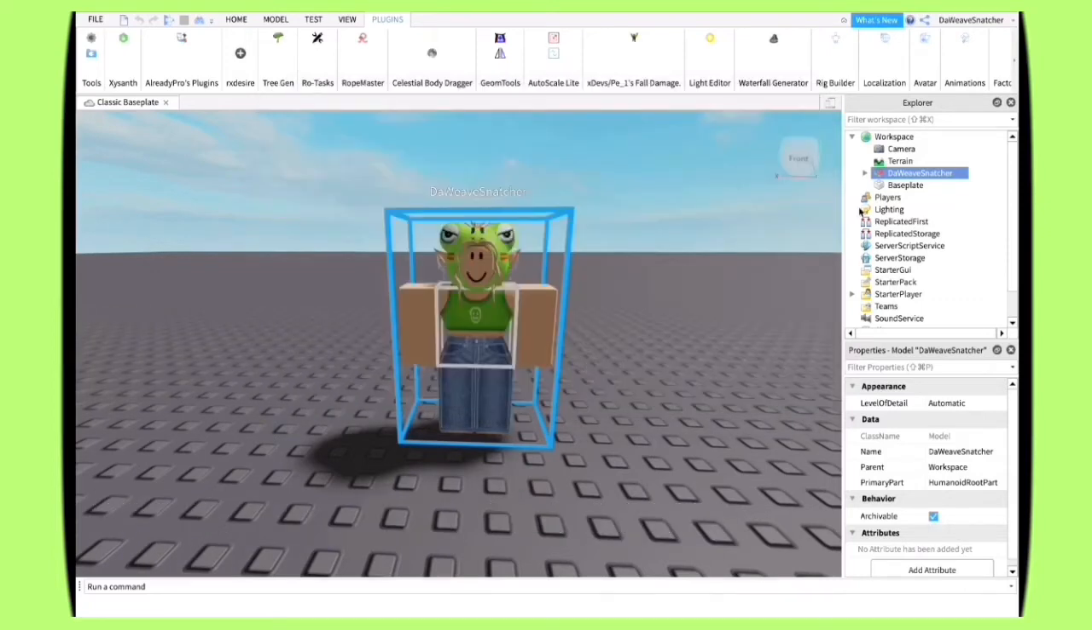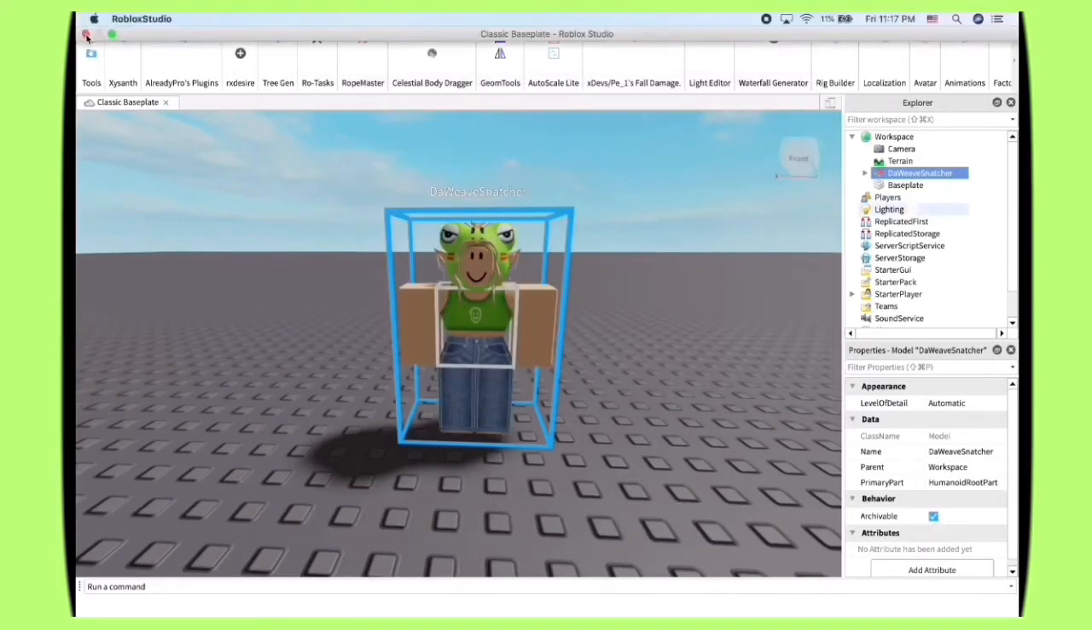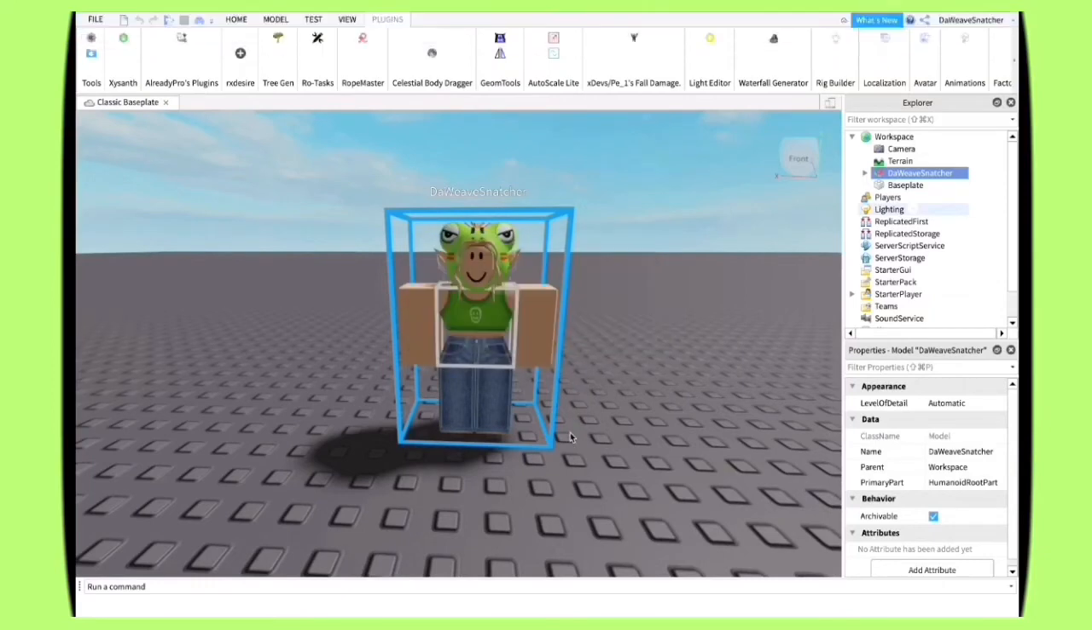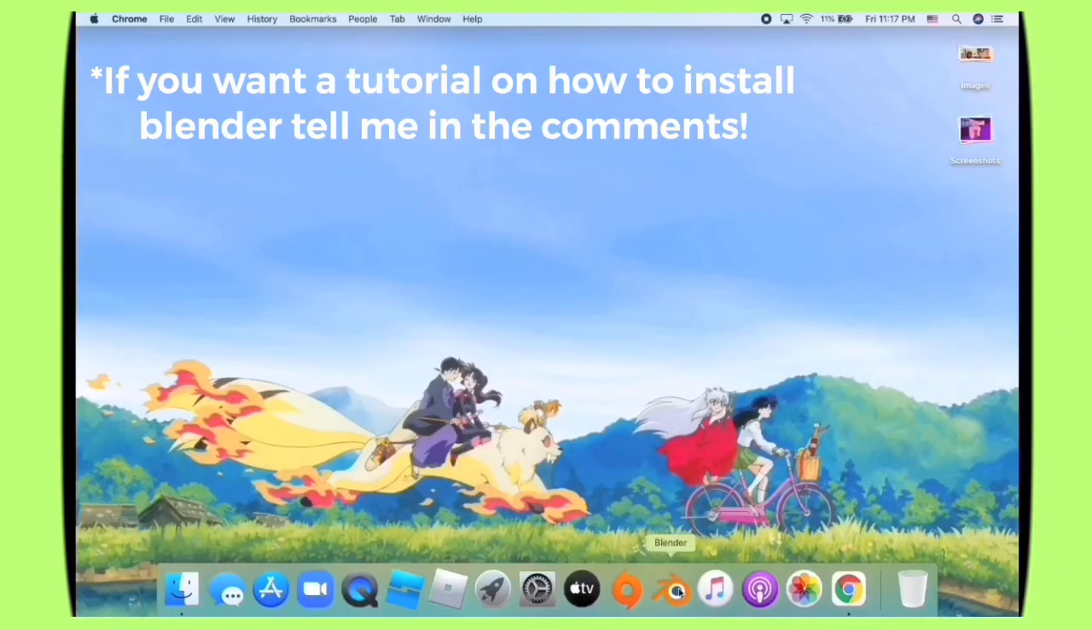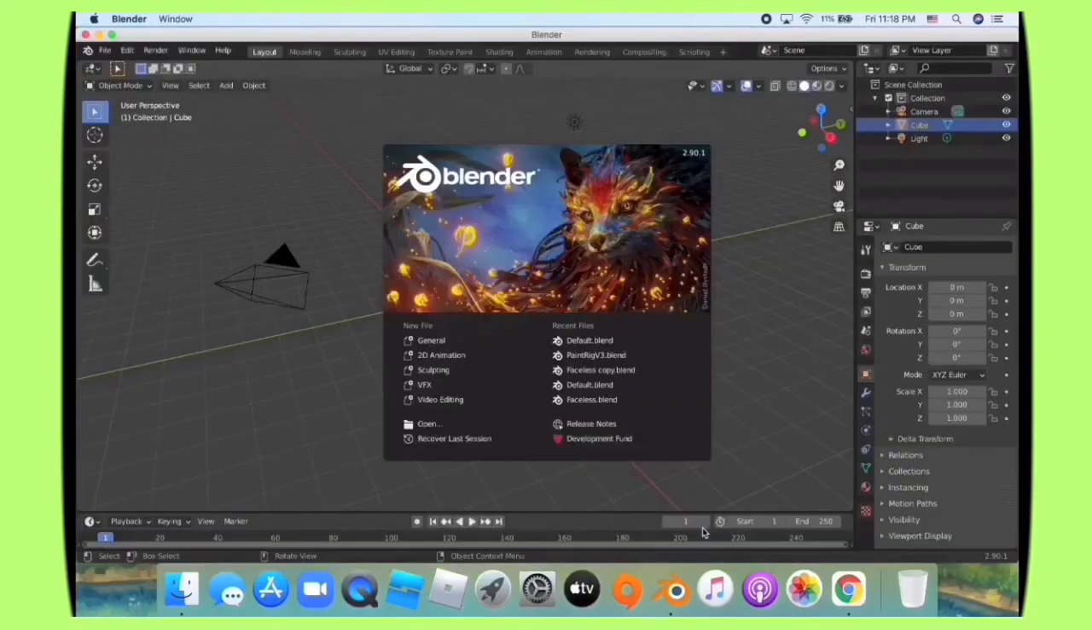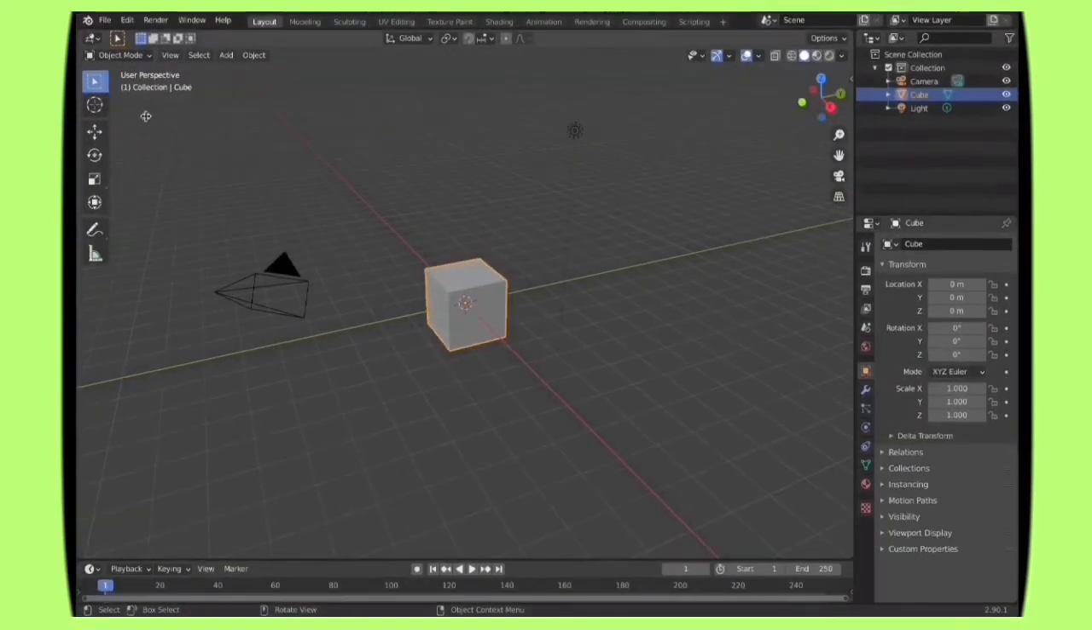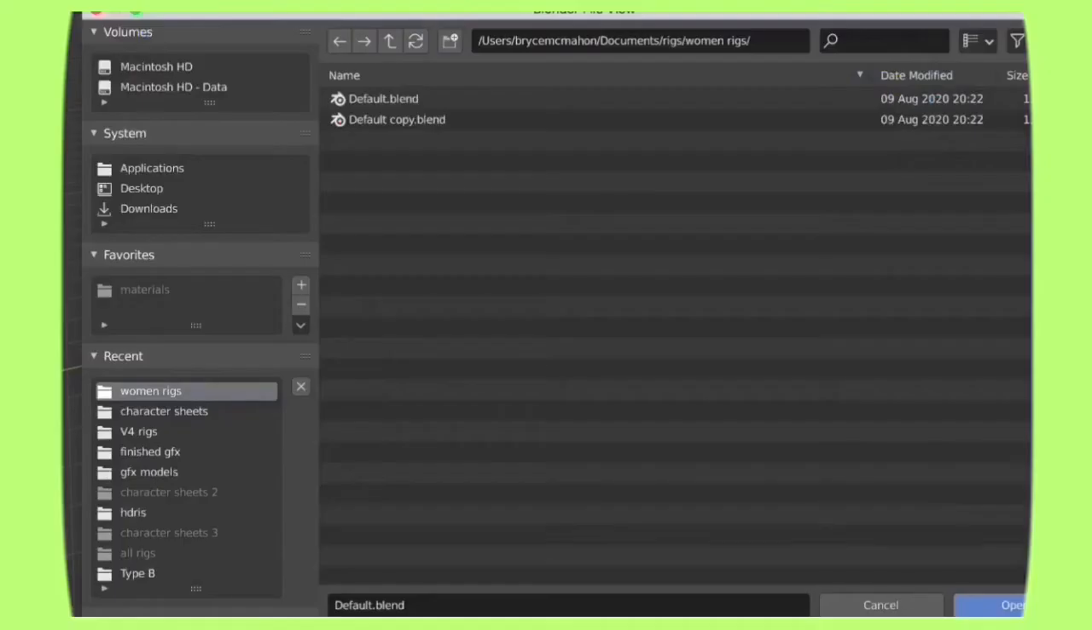Now we're going to exit out of Roblox Studio. You should have already installed Blender, so now we're just going to open Blender. Once you have Blender open you should see the splash screen, and you just want to click anywhere to get rid of it. Then we're going to go up to File and click Open.